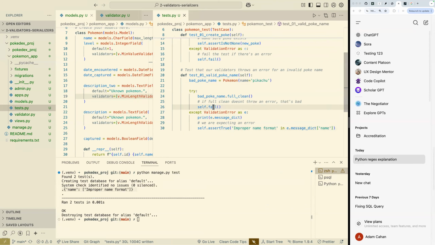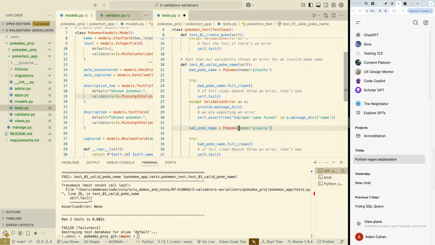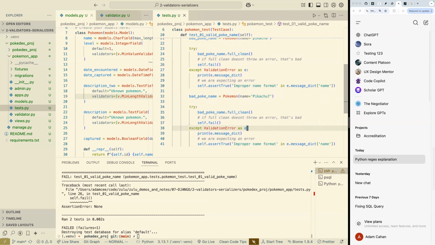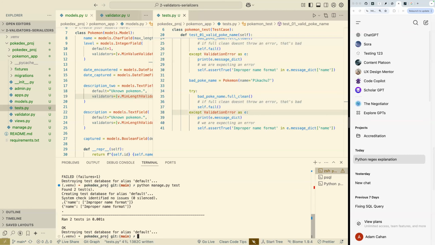And in fact, it's always a good idea to test that the test works. So let's change this to be a valid name, and this test should fail. And that's exactly what I want. So this should fail. And then if I want to, I could write another test like this, where I do Pikachu 7. And so we can test for all the different parts of our validator if we wanted to get fancy.